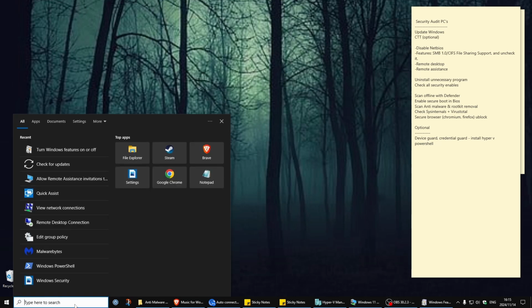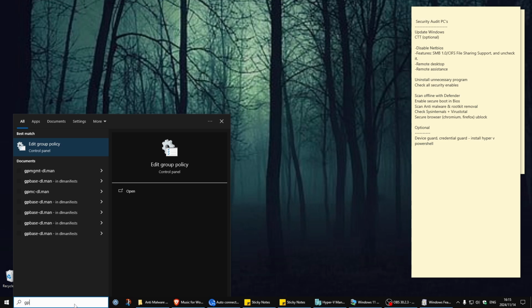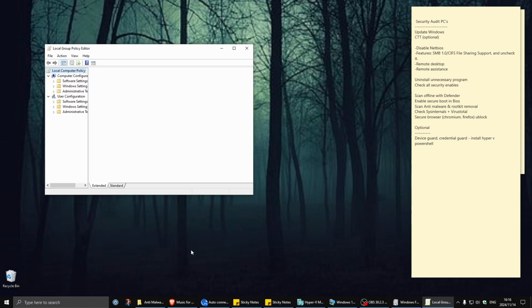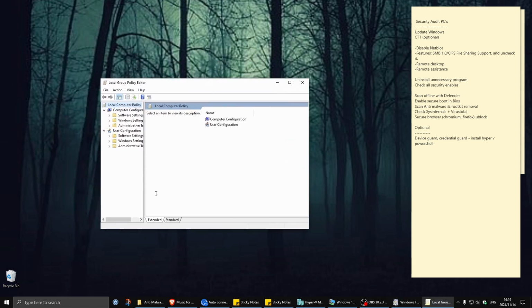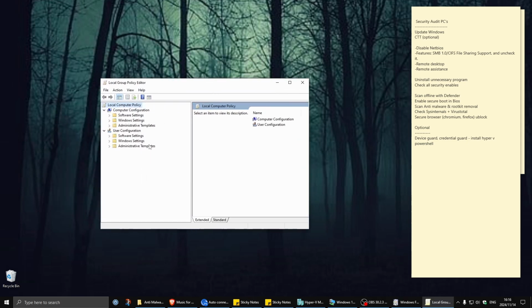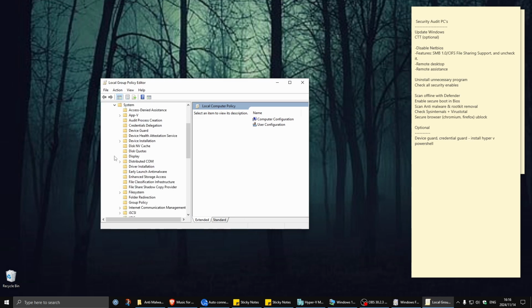So let's go to GP edit. This is obviously just on the Pro versions of Windows. Edit group policy. So this is optional, you don't have to do it, it's just extra security. Now I have to think. Windows admin, go to administrative templates, and I think it's in system. Yeah, system and then device guard.